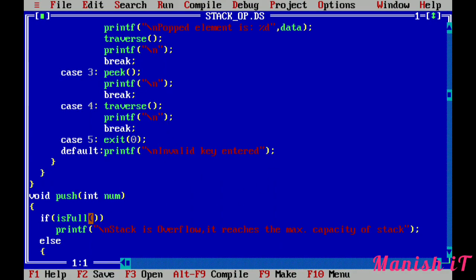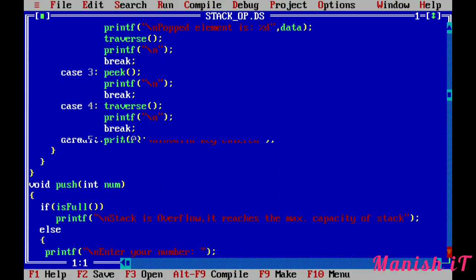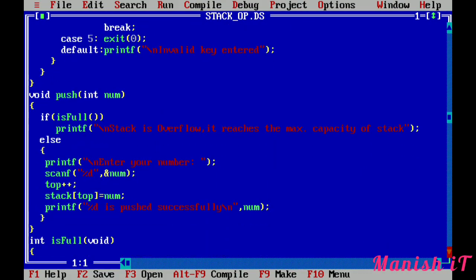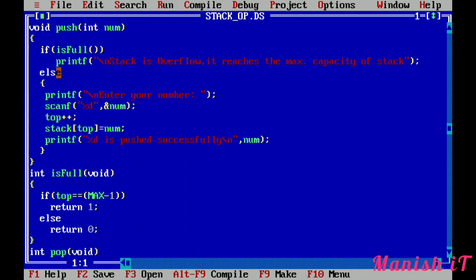Now our push function is called here, and inside the push function we pass some integer number. If the full condition is true, then this printf line is executed, and otherwise the else part is executed: top is incremented, and whatever number is given by the user is stored in stack of top.